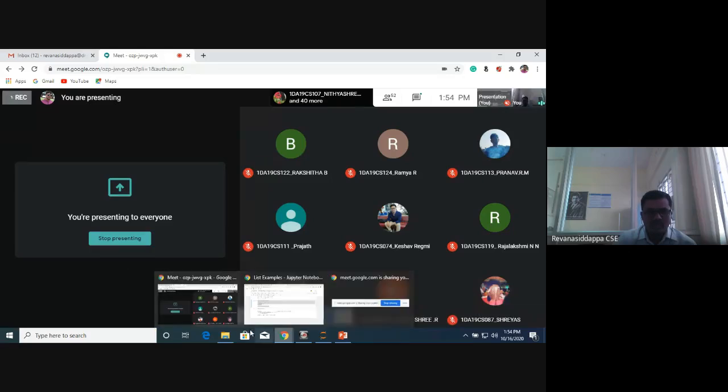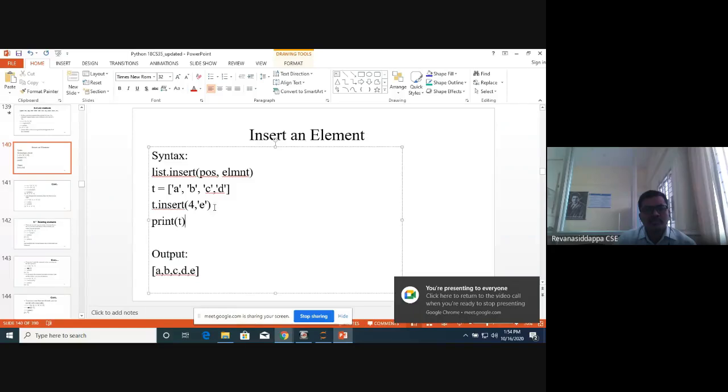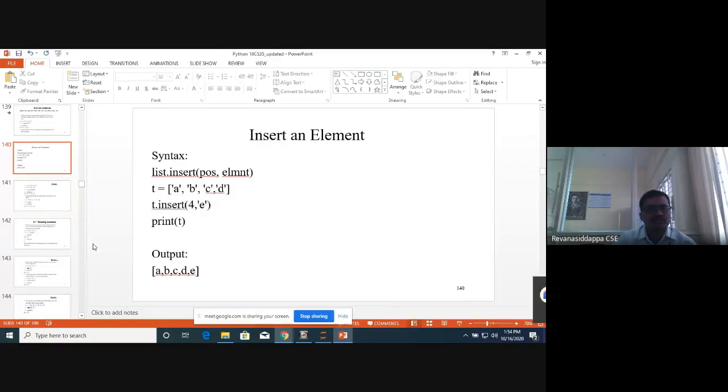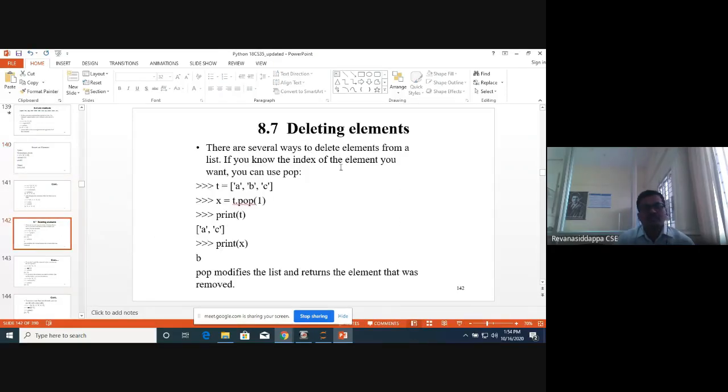Insert into the list. So the position as well as the element you need to pass. Okay, so this we have seen till here. So today we'll go for the next concept, deleting an element.